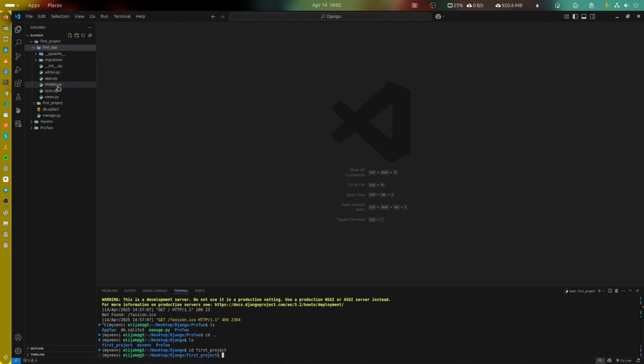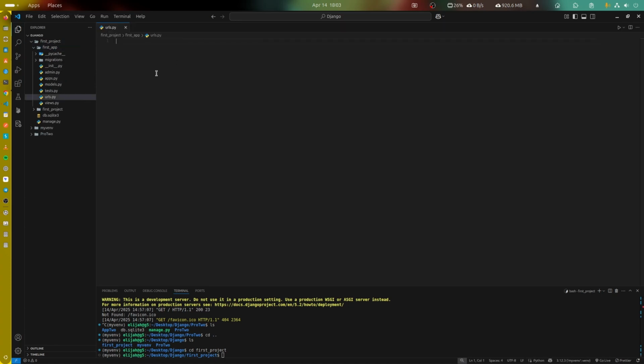When we create the app, it normally doesn't come with the urls.py, so you need to create one for it. So let's add a new file, call it urls.py. So we have that urls.py.